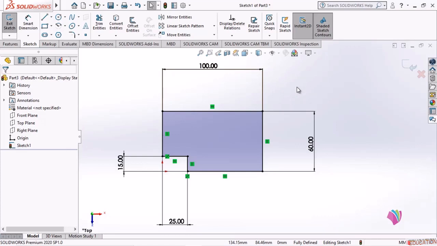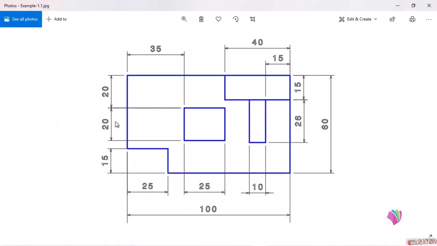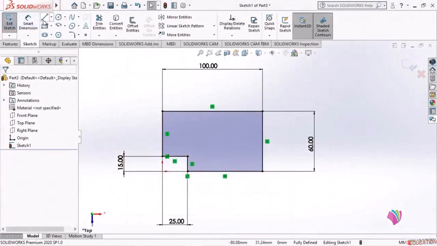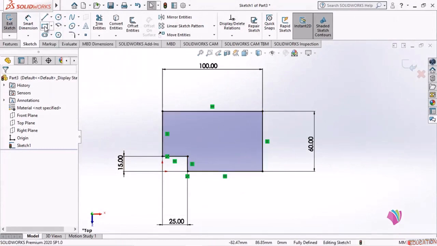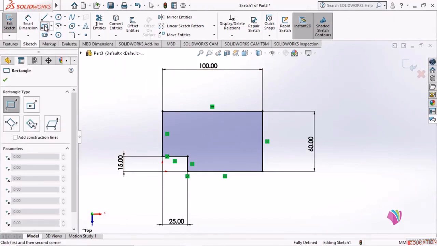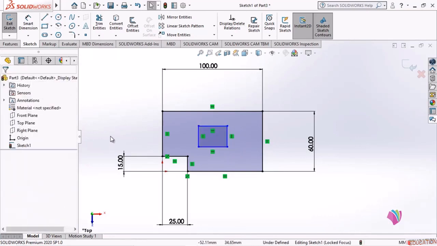Now let us create the inside objects of this drawing. First let us create this rectangle, which is 20 into 25 and it is positioned at 35 mm from this line and 20 mm from this line. Let us see. We'll take line and create a rectangle, or also you can take this rectangle. Click on this rectangle tool and simply click here and click another point to create a rectangle. You can see. Now let us give the dimensions. We'll take dimension.